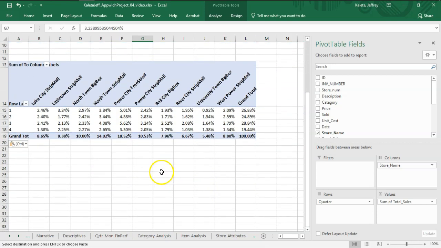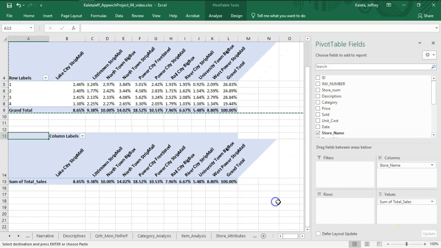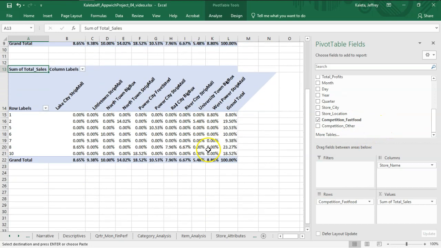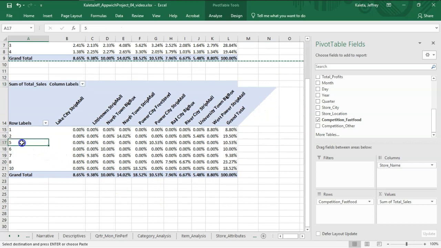Now this next change that we're going to do, we're going to select in the new pivot table. So this is pivot table number 2. I'm going to remove quarter and come back here, put competition fast food. Oh, everything is still lining up. I want to select anywhere inside the rows here.